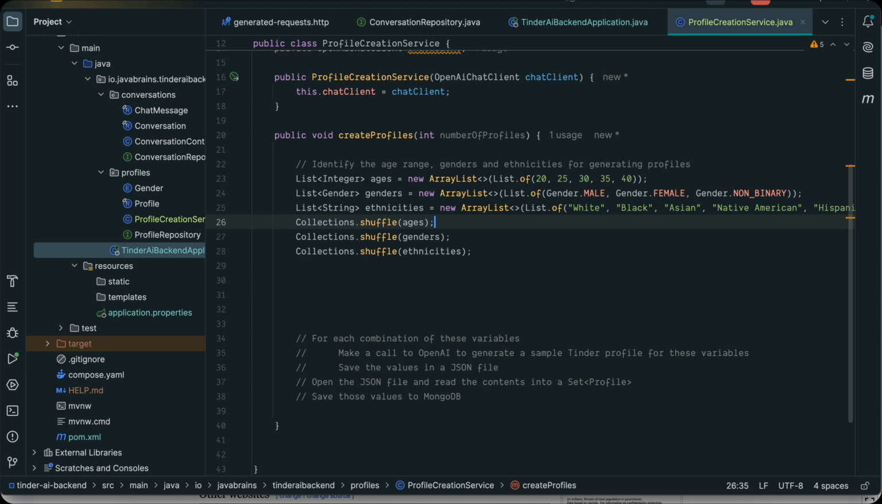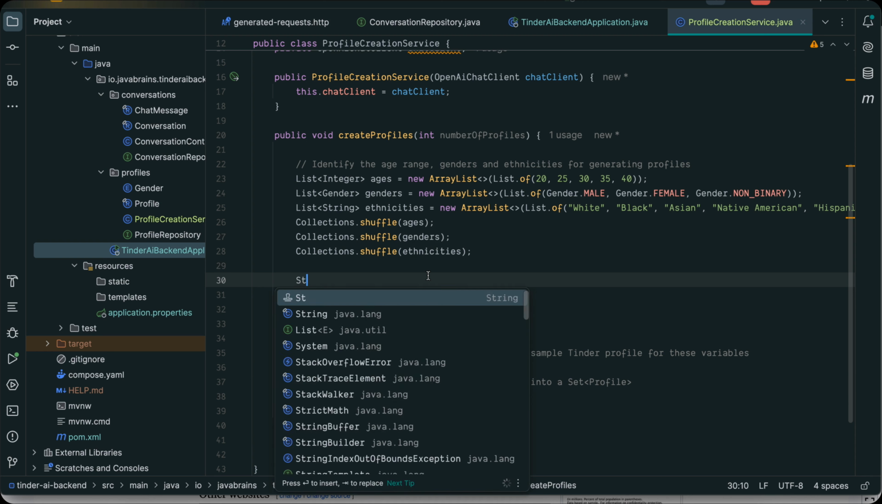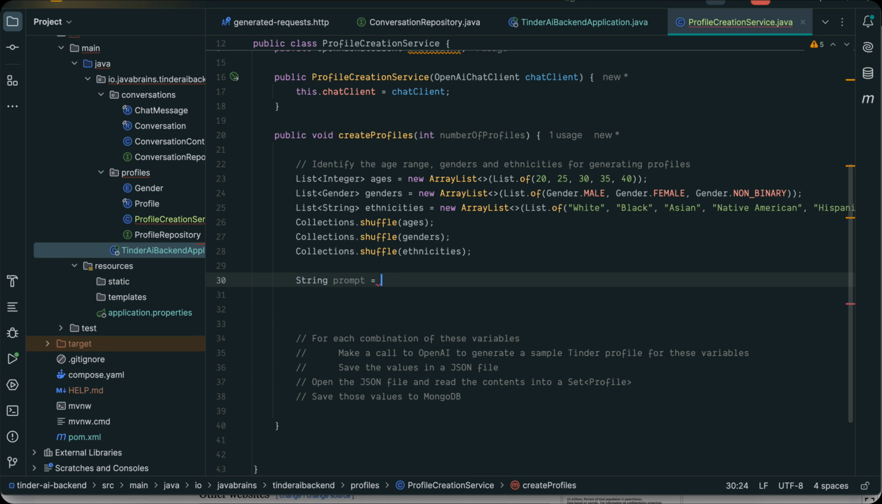Okay, this is done. Next, for each combination of values, I need to make a call to OpenAI and have it generate a Tinder profile for these variables, right? So I'm going to create a prompt now. Say String prompt equals.